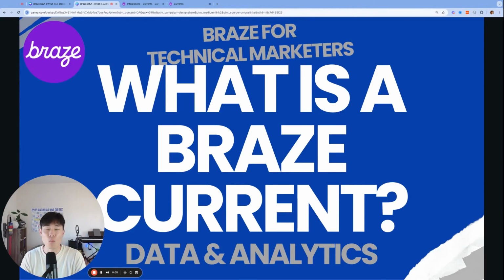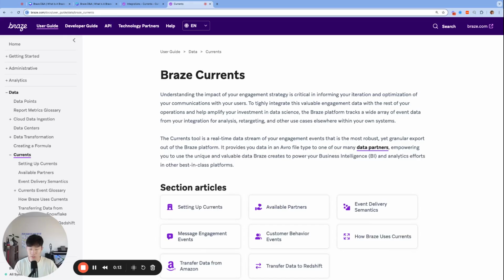Today, we're going to talk about what is a Braze Current. Let's get started. So, Braze Currents is a long-standing Braze feature that allows us to export all sorts of data from Braze to an external data source. Braze documentation says the Currents tool is a real-time data stream, and we actually say near real-time data stream of your engagement events that is the most robust yet granular export out of the Braze platform.